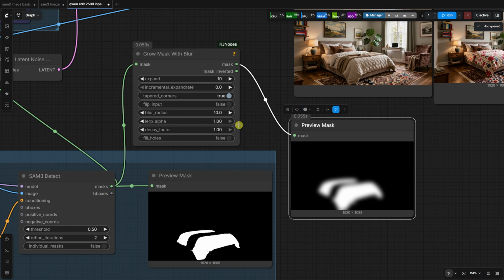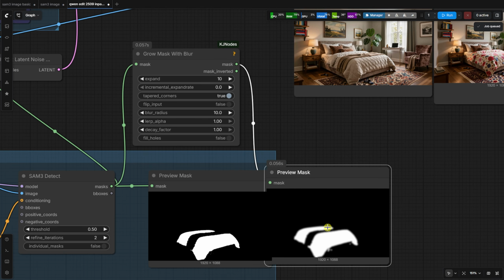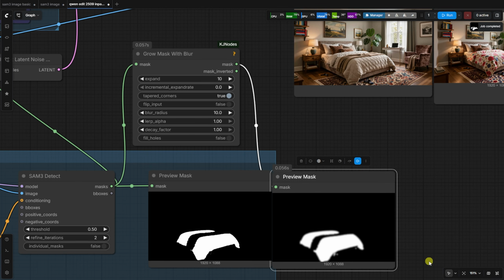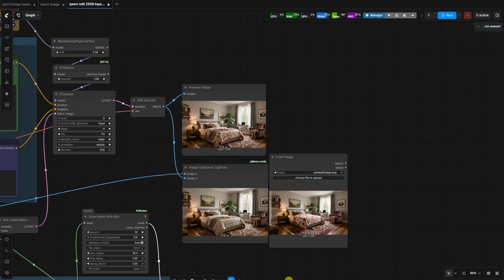SAM3 is the new standard for precision editing in ComfyUI. It is fast, native, and smarter than anything we have used before.